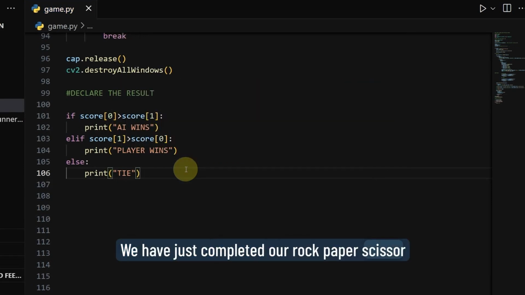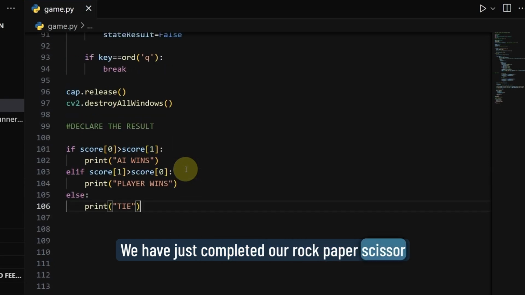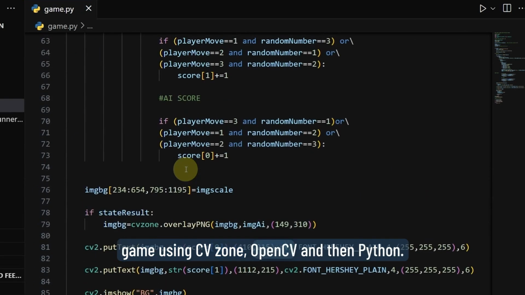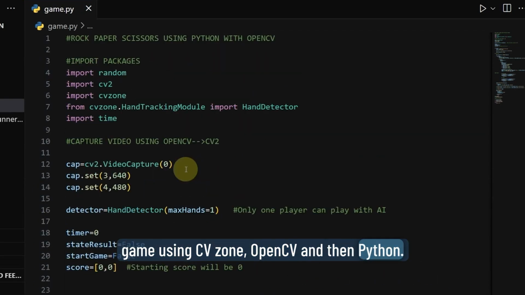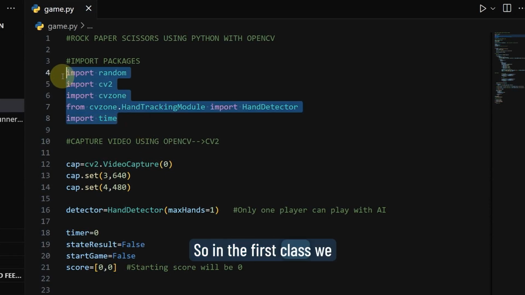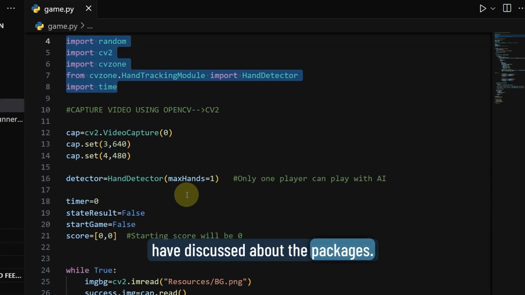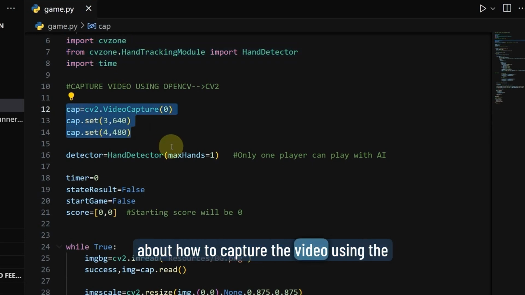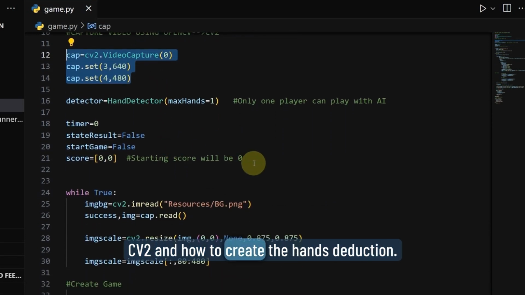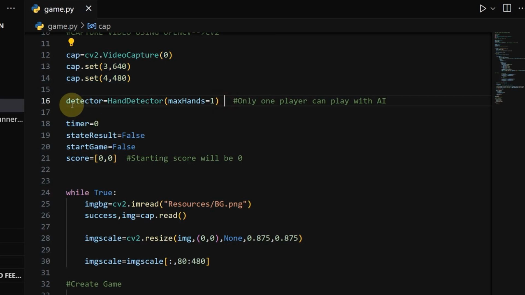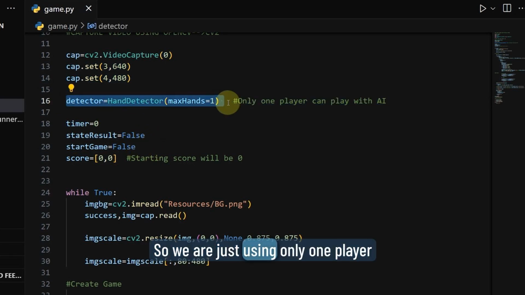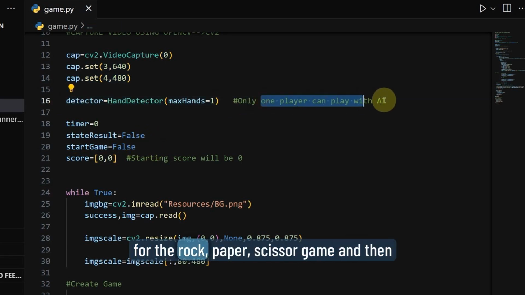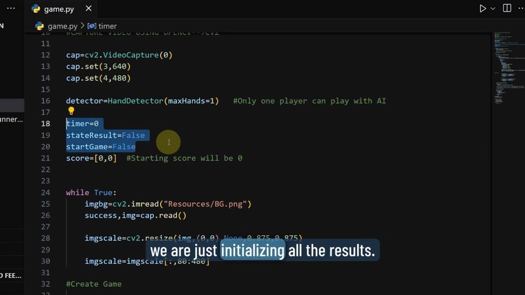So that's it guys, we have just completed our rock paper scissors game using CV Zone, OpenCV and Python. In the first class, we discussed the packages. In the second class, we discussed how to capture the video using CV2 and how to create the hand detection. We are using only one player for the rock, paper, scissors game, and then we initialize all the results.